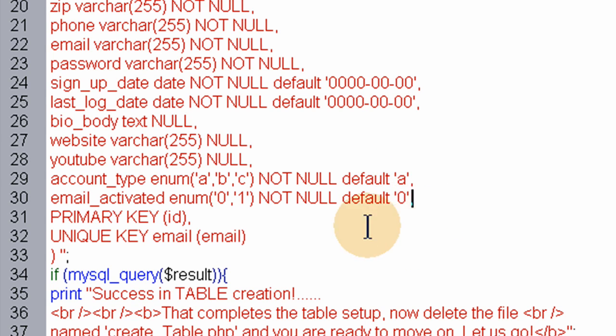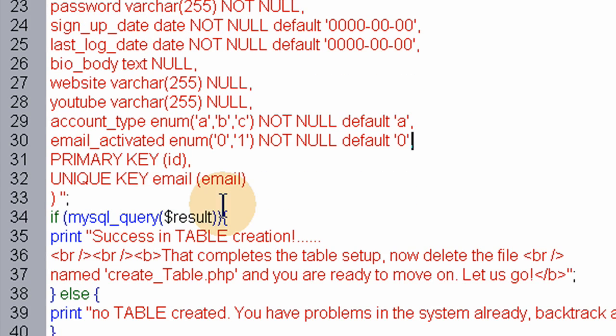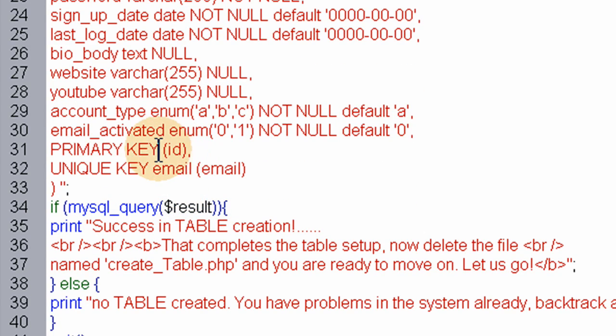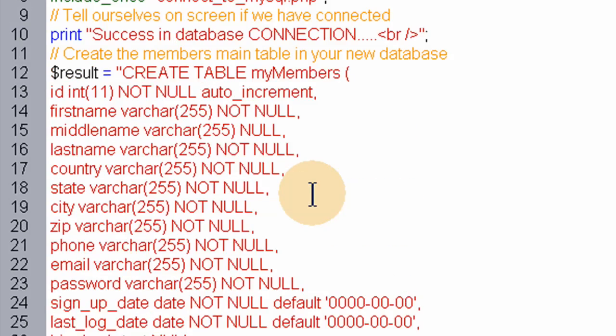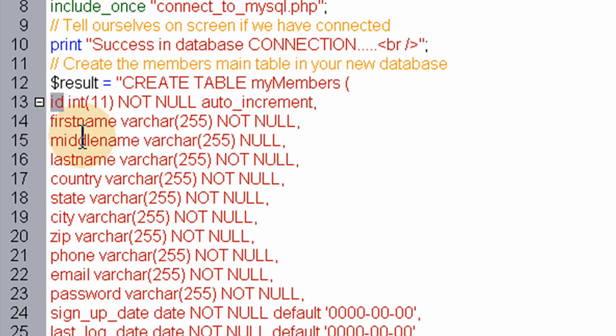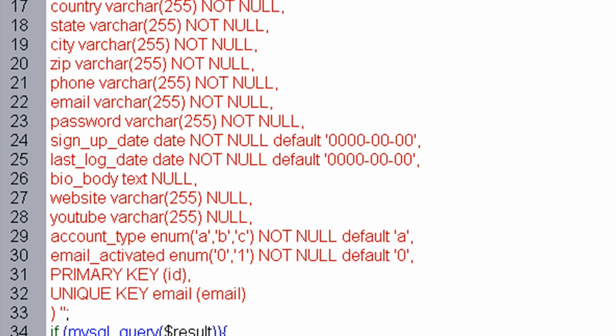Primary ID key, the primary key, is set to ID. It's the ID field here. The ID field in this table is the primary key. The unique key is going to be email, right here, the email field, and that's going to be unique because we don't want to have any duplicate emails within our system, and our PHP code will check for that as well. So let's go ahead and run this bad boy.